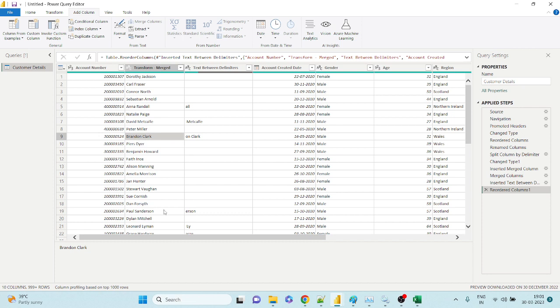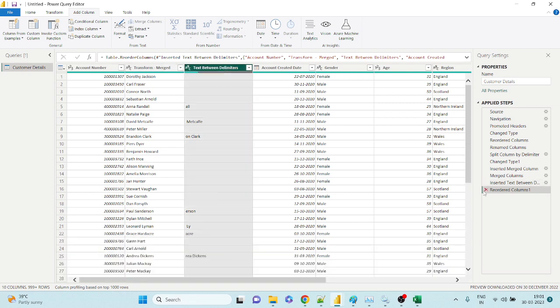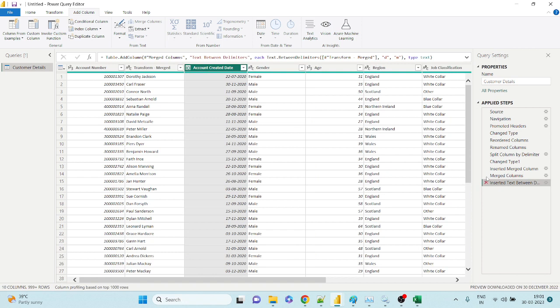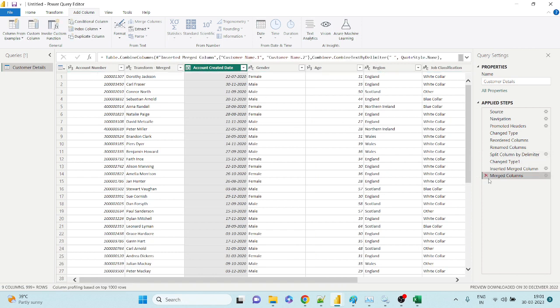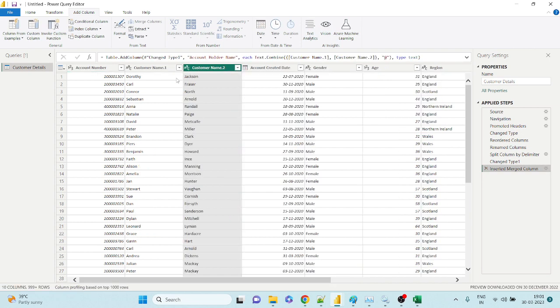What is taking, guys? Some different behavior. Maybe not suitable for this example. Okay, I'm just removing this, not a problem. I'm removing this one also. Merged columns also, if I remove this, I'll get my customer name and customer name 2 columns as is.